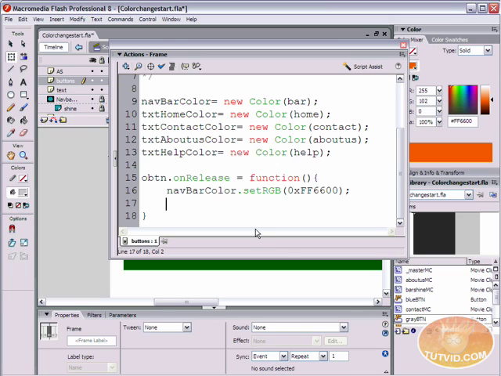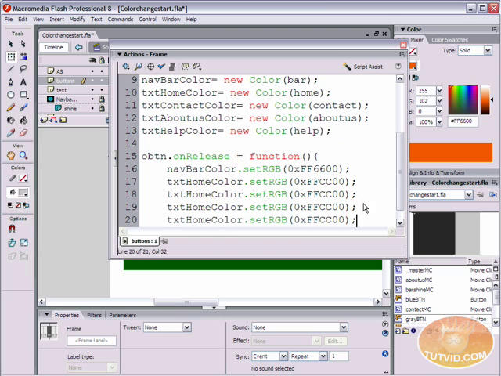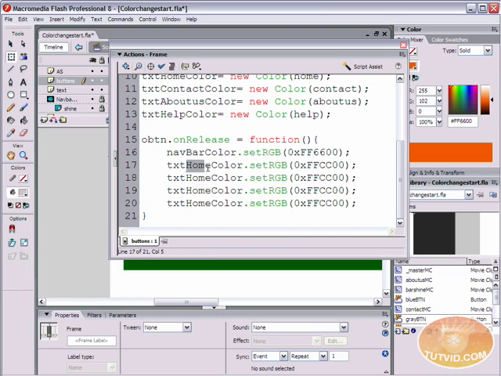So now we're going to say txt home color dot setRGB, and now we're going to type 0x, and then I'm just going to hit Control V or Command V, and that's going to paste FFCC00, which is that lighter orange. I'm going to duplicate this line of code here because I actually need to paste it 3 more times beneath and just change this word home here to contact. There we go. About us and help.